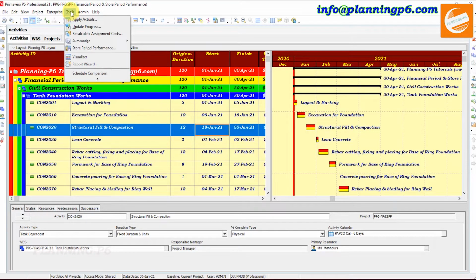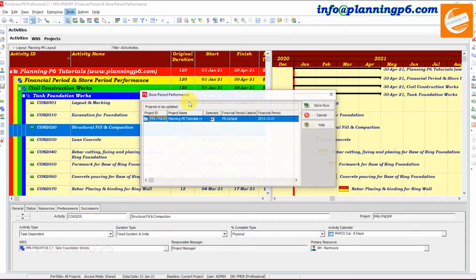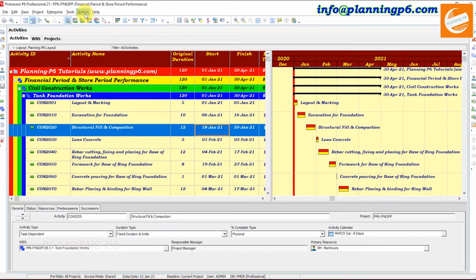In the Tools menu, we already discussed the summarize projects option, and the tutorial is uploaded on our channel. Now this is the store period performance option, and this is how we can store the period performance in Primavera P6. To use this option we need financial periods. First of all, we will create the financial periods and then store the performance of the period. The financial periods are located in Admin, and in Admin, at the last, you can see Financial Period Calendars.